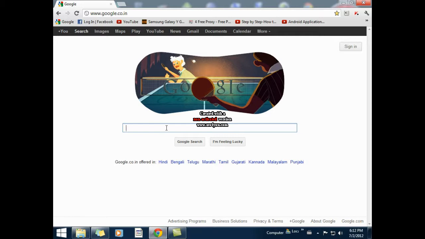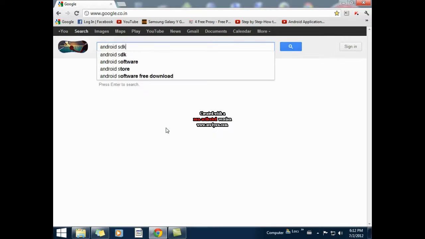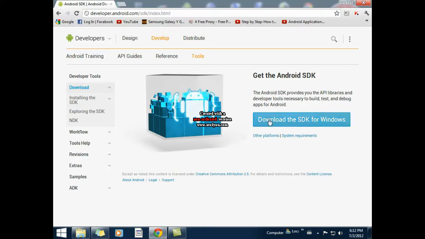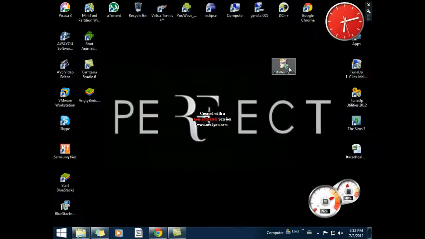To start off with, just open up your browser and Google "Android SDK download." Open up the first link, make sure it's developer.android.com/sdk. You can see the download SDK for Windows option. Just download it and it will basically look like this.